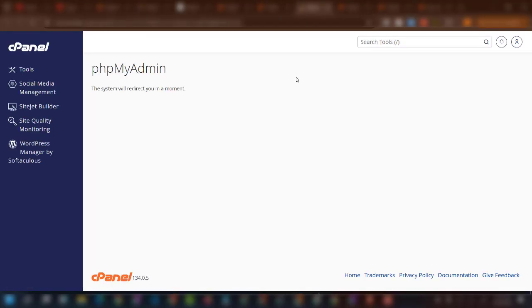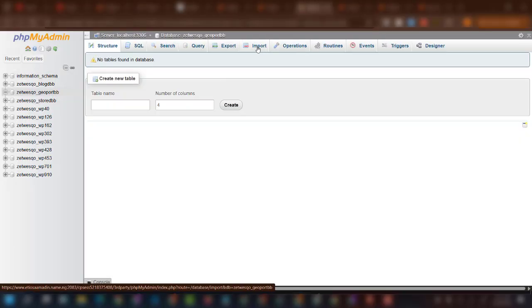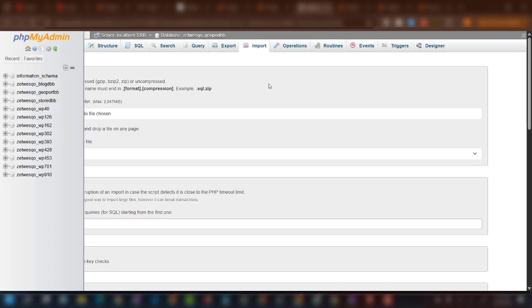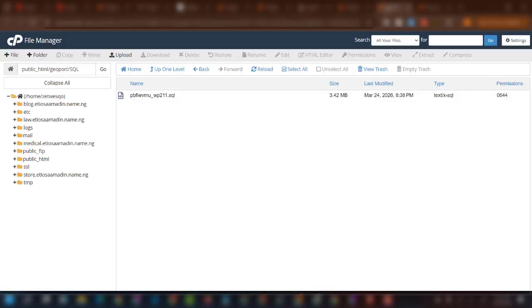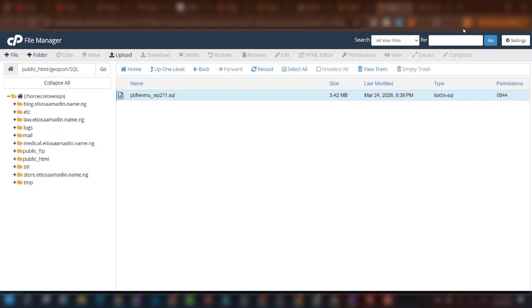You can see the phpMyAdmin. All right. So once I do that, good. So you can see geoport DB. This is it. All right. So I'll click on import. Okay. Then I'll click on, remember, I said this is my file here. I can download it. Just click on download to download to my system.